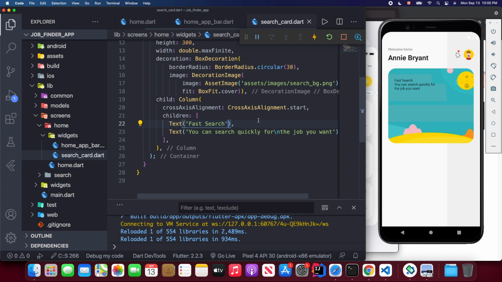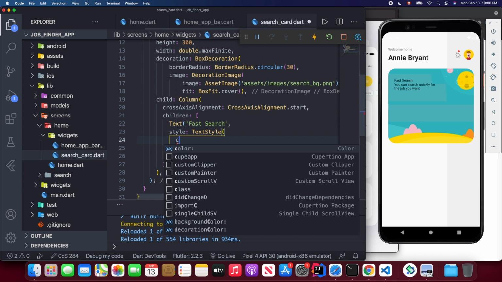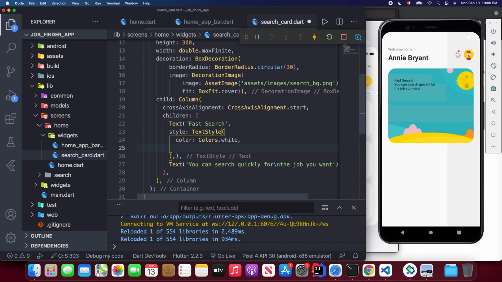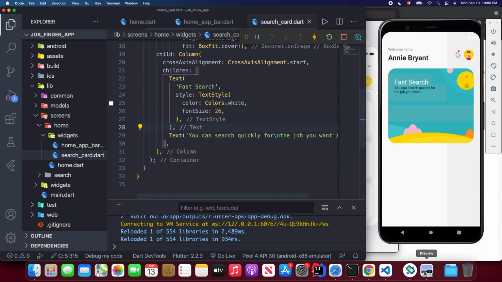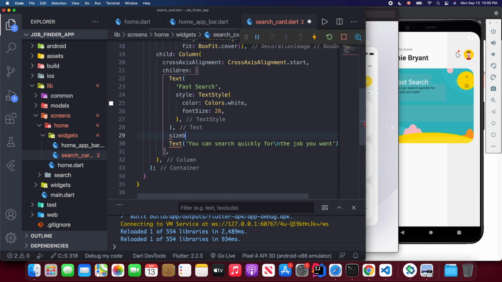I'm going to change the style for our first column. Going to use a TextStyle. For the text style, change its color. So the text should be white, right? And then for the font size, I'm going to change to 26. So let's save. And also we have some space between those two texts. I'm going to use a SizedBox for its height. I'm going to set just 10 and let's save.